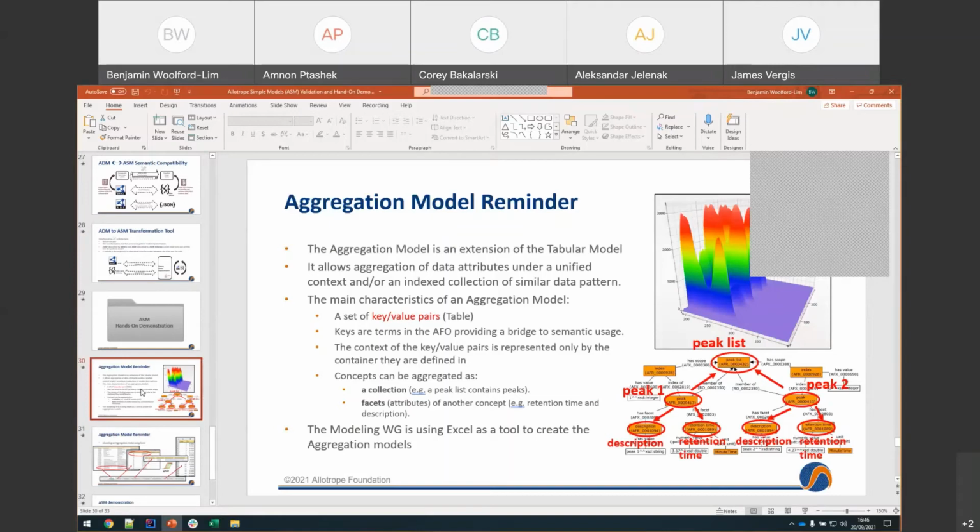Those are represented within the ADF files with the RDF triples within the data description. And the modeling working group, which is the main producer of these aggregation models, uses an Excel spreadsheet as a tool to create them. We have a tool chain that can take a properly formatted Excel and generate the necessary artifacts.